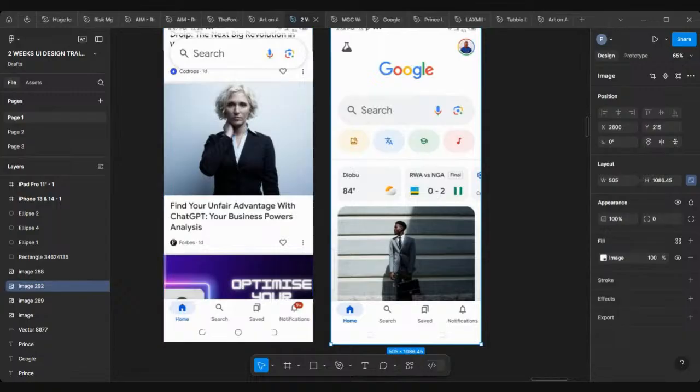If that makes sense, please type makes sense. I can see Barry from Port Harcourt. Amazing. So let's continue.